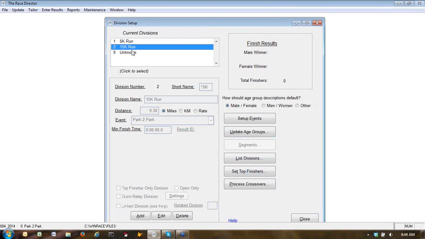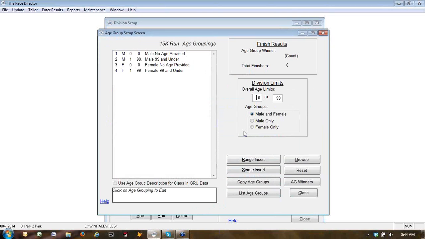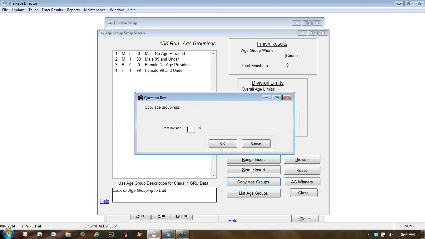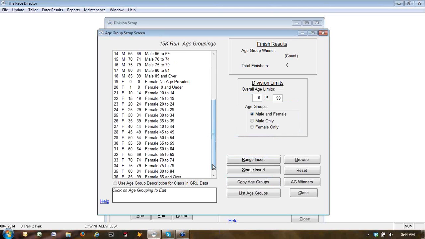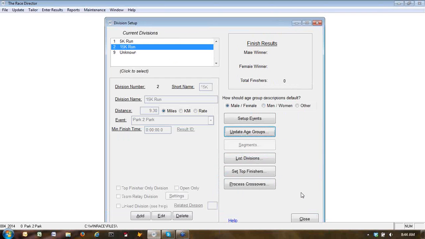Closing that and moving to the 15K, since they want the age group setup to be constant between both divisions, we can go immediately to copy age groups by division and copy the age groupings from Division 1, the 5K. That's about all there is to it for age group setup.